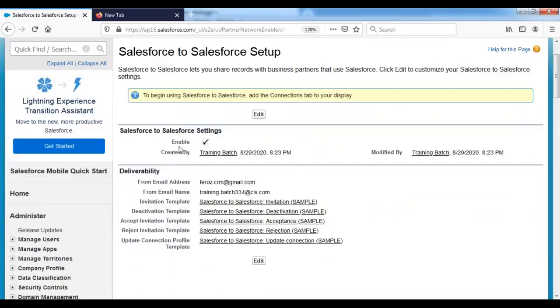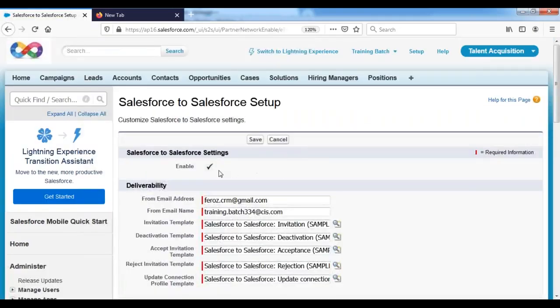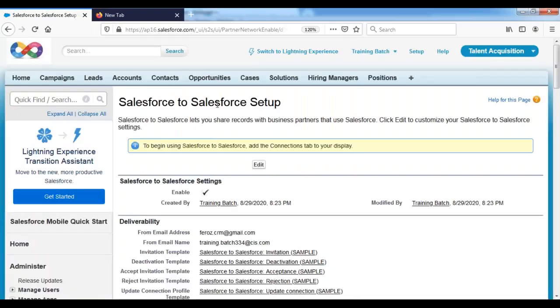And Feroz, can we disable this right now? When you go to this edit option here, it won't allow you to disable. Whatever connections you are going to map, those connections you can disable. I will show you that connections mapping. Once the Salesforce to Salesforce integration has been enabled, we can't disable that option again.